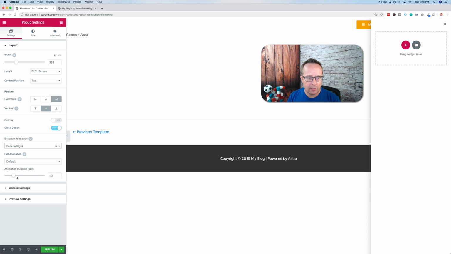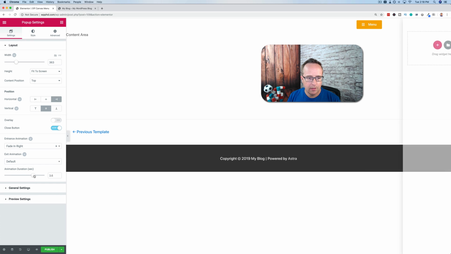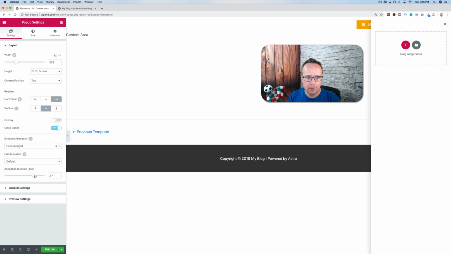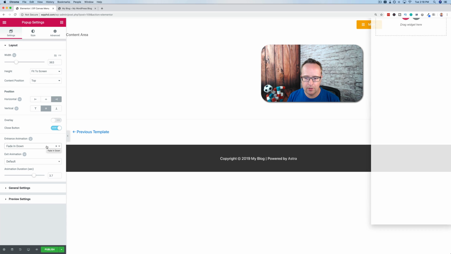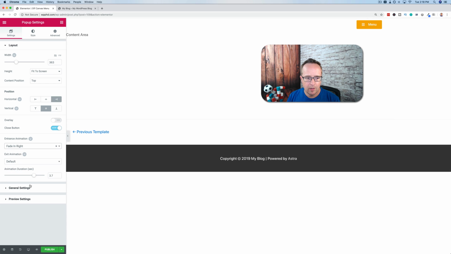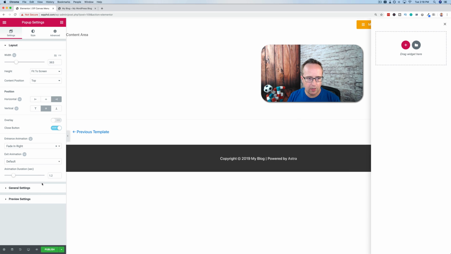And you can change the animation speed right here. You can make it fade in really slowly if you want. Let's see how slow that is. I have to change the option. That's very slow. But maybe that's just what you need. I'm going to change it back to 1.2. I think that's a pretty good number.